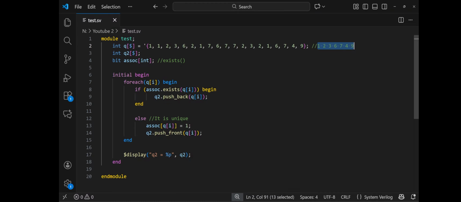So this function basically did what we wanted. It sorted all the unique elements present inside the queue at the front of the output queue, and all the repetitions are thrown or pushed at the back of the output queue. So we are just using an associative array as the supplementary data type for which the exist method matters to us.